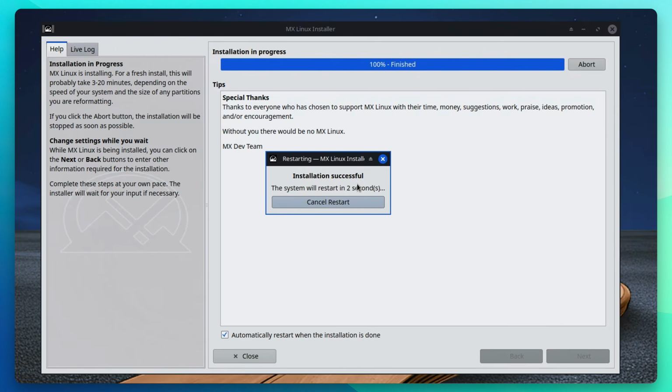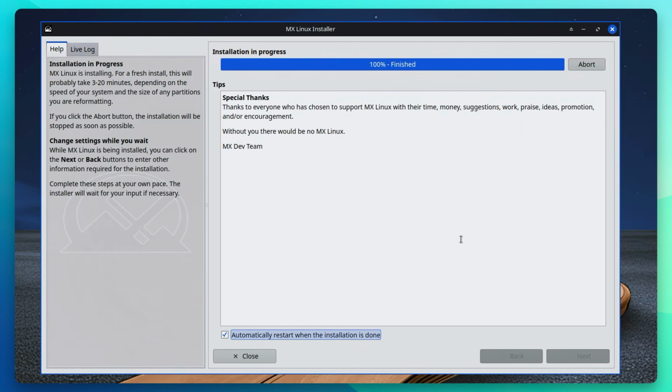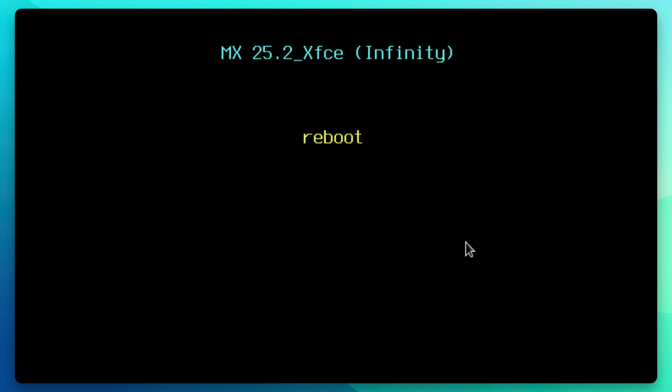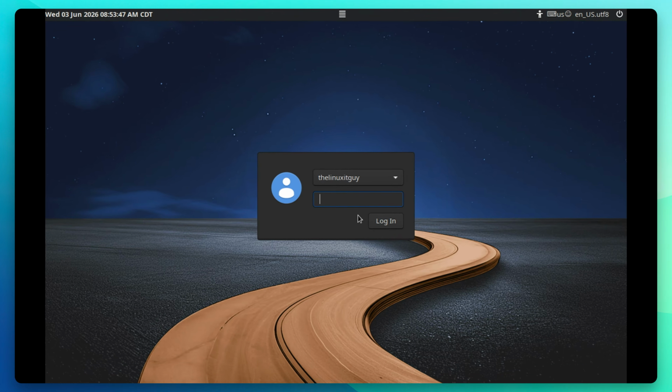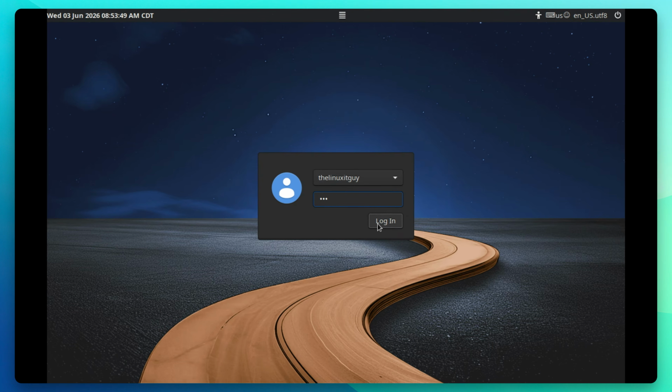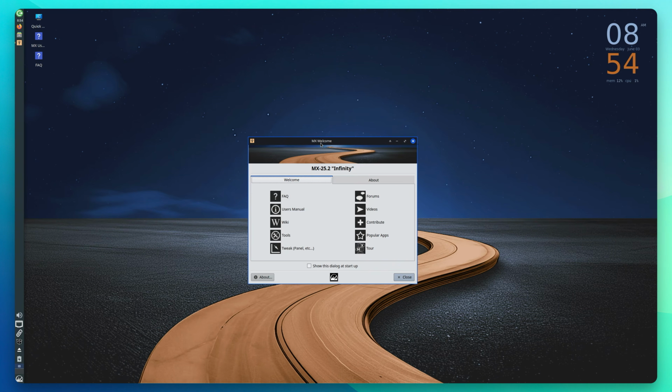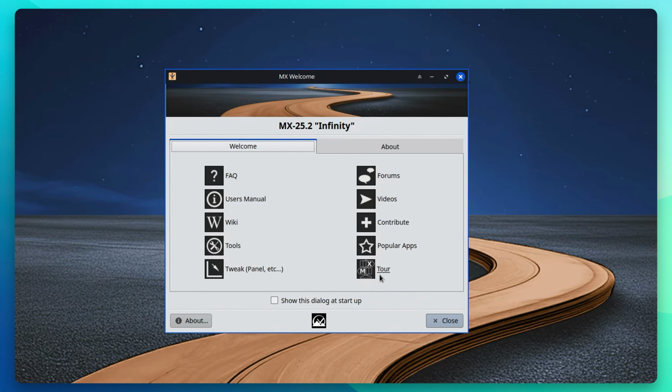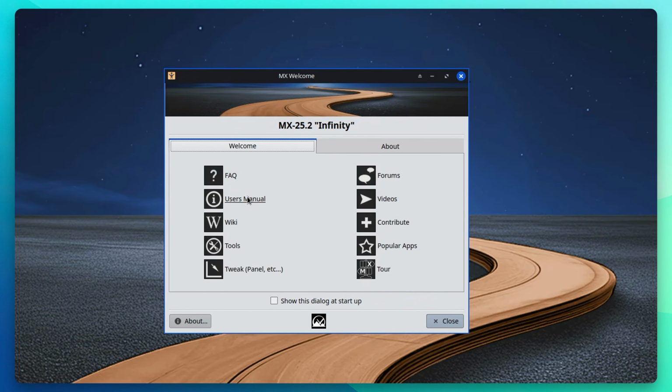All right, install successful. The system will restart in 1 second. Okay. Go ahead and let it reboot. All right, so we made it to the login screen. Just gonna go ahead and log in here. And you can see we're greeted with this MX Welcome MX 25.2 Infinity screen. You got your FAQ, your user manual, your wiki, different tools, tweaks, the forums, videos, contribute, popular apps, and tour. I'm going to close that.